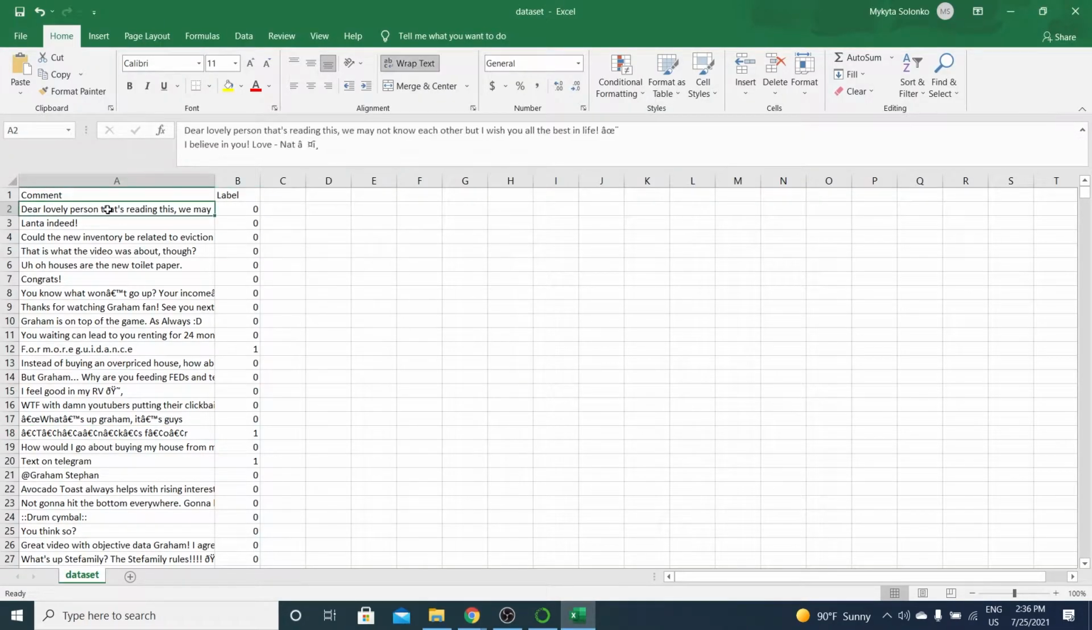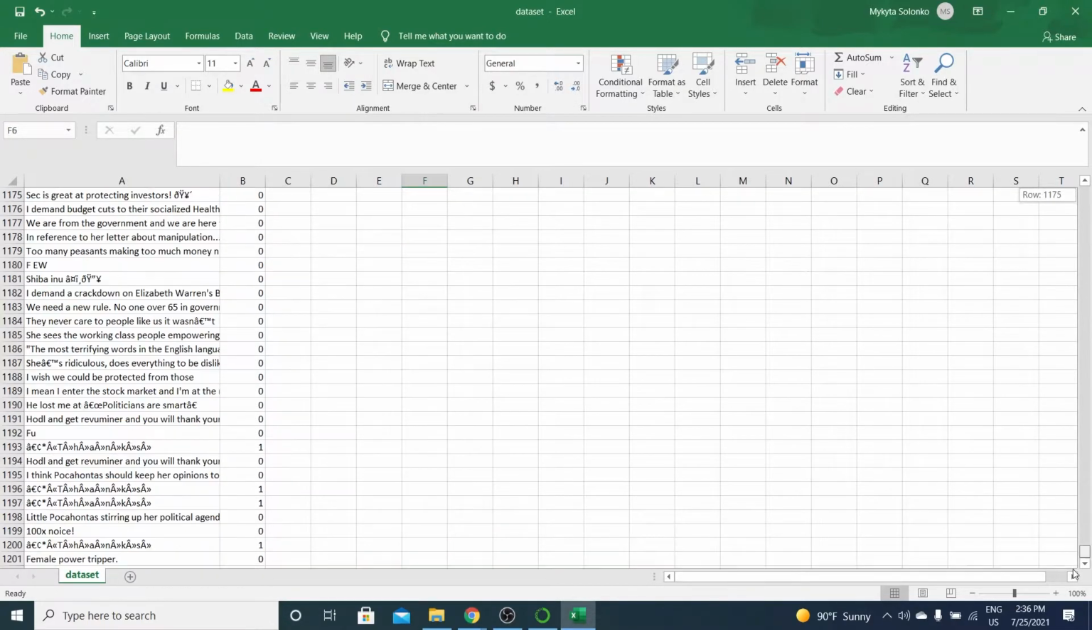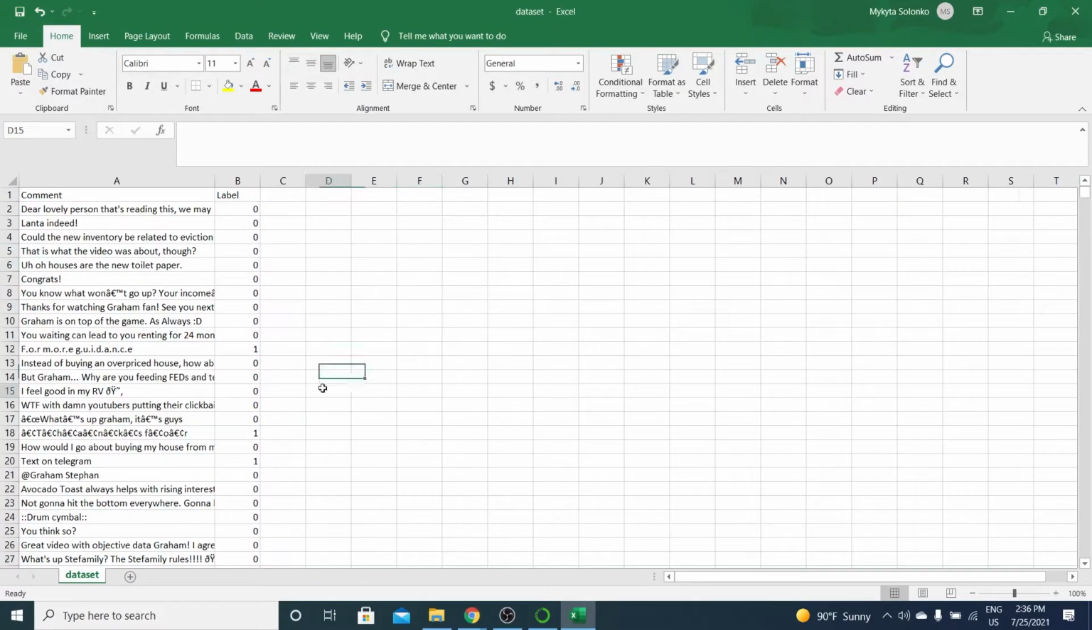If we open this file in Excel, we would only see the first column. What I did is I read every comment and labeled it as a 0 or 1. A 1 means it's a scam, and a 0 means it's safe. In total, I had to manually label 1200 comments, so that our machine learning model has data to learn from.